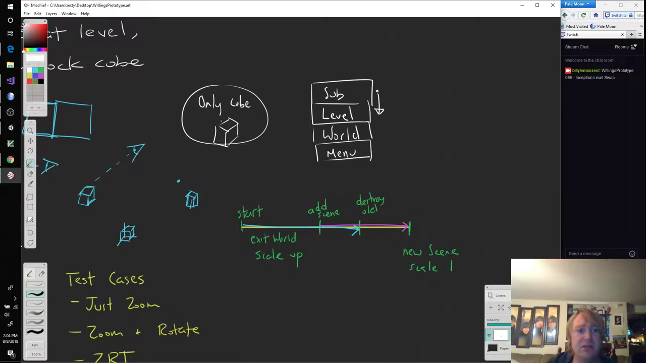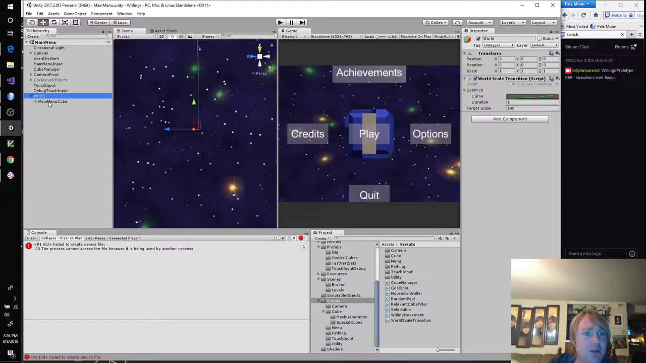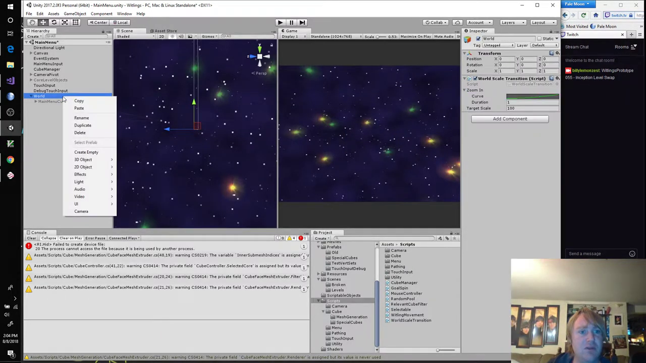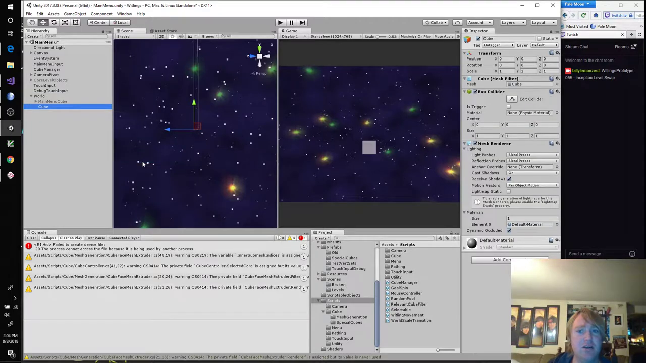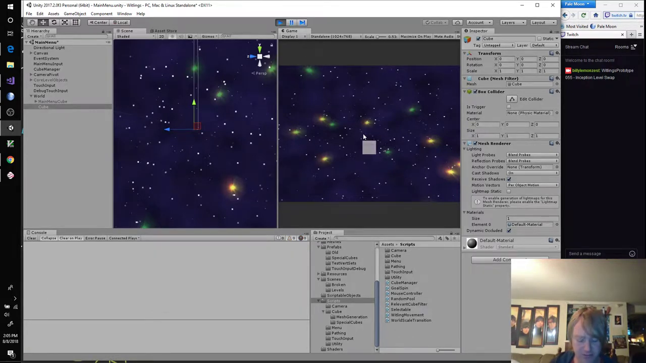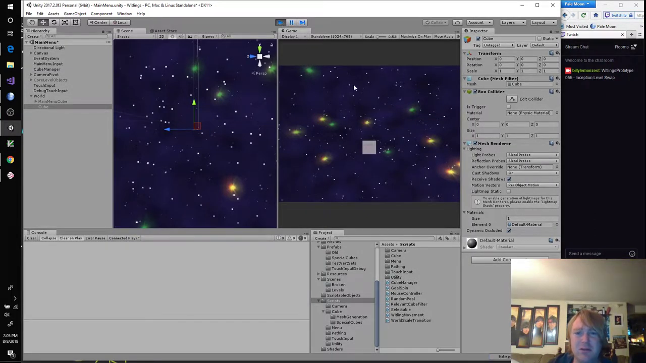Let's see. So I guess let's just do it with a normal cube. I'm going to turn off my main menu cube. And let's just do a good old-fashioned cube. And I don't remember how I actually went there. Was it enter? Okay. So that does kind of look like we... P? Enter? Yeah, that doesn't look too great.